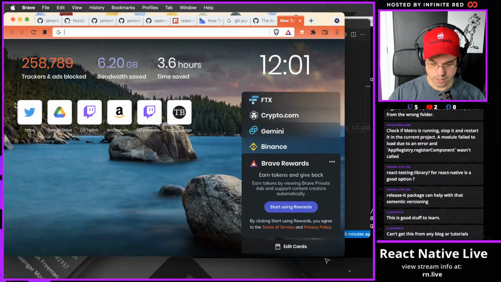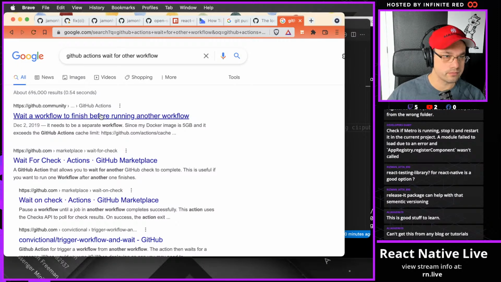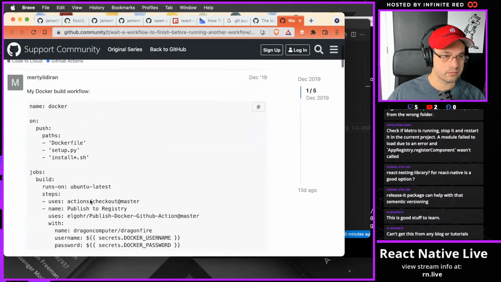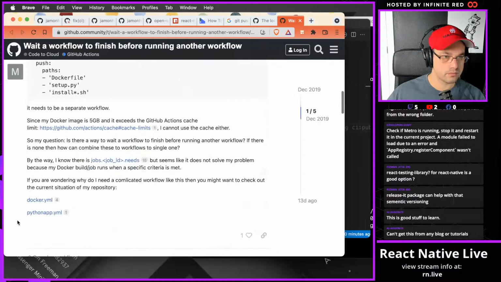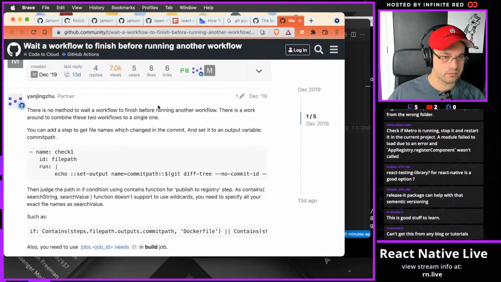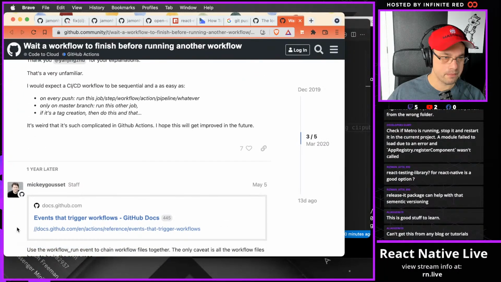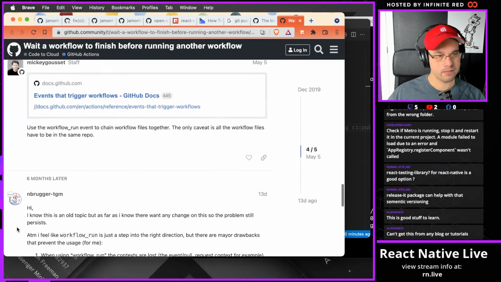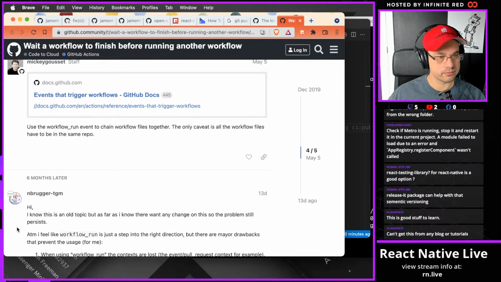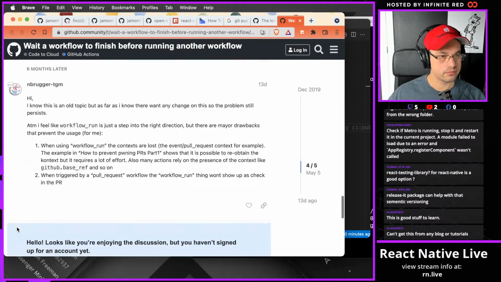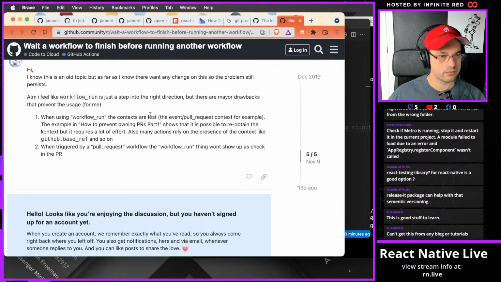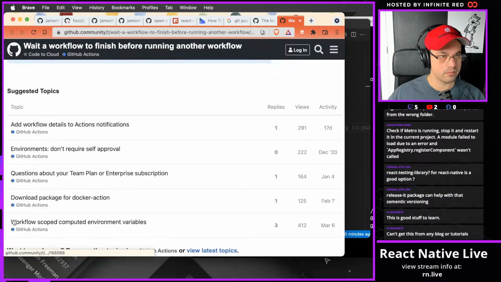GitHub actions wait for other workflow. You just have to create it into one. Workflow run. What? Really?